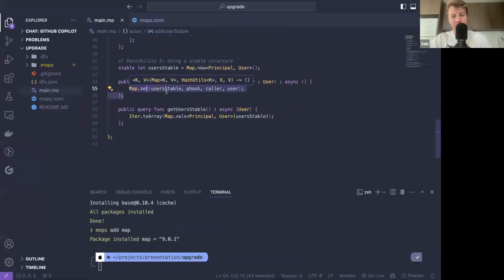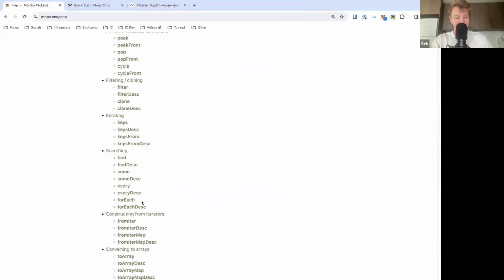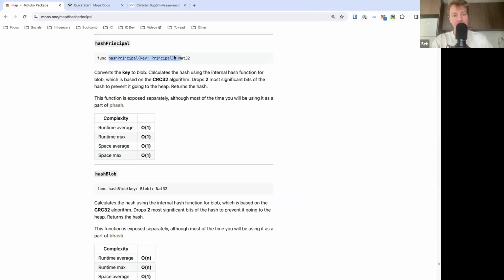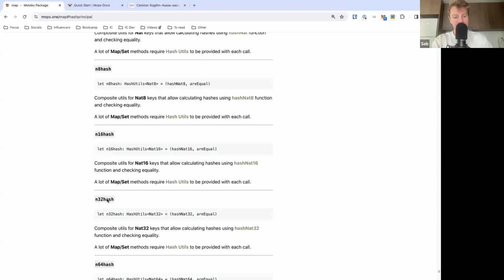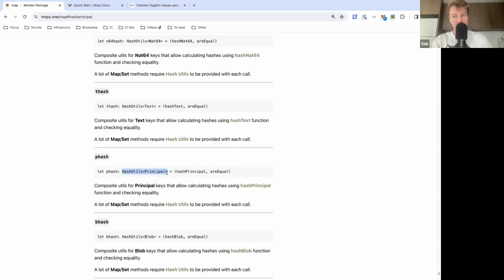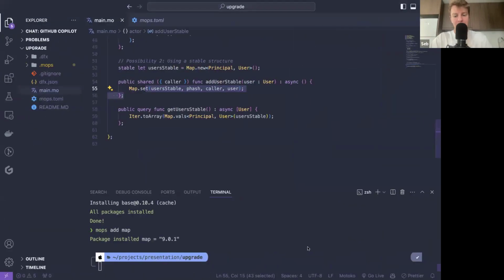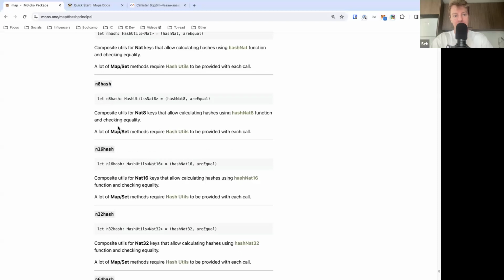And so if we look at what is phash, it stands for utilities function, and it's going to be here. Yeah, here. So hash principal, and then phash is going to be here. This is of type hash utilities, and it contains the hash method and the equality method. So it's just a tuple that contains the two. And it needs to be provided with each call. And yes, nhash would be natural hash. You have one for any type, like Boolean hash, text hash, Nat64, Nat32, and so on.